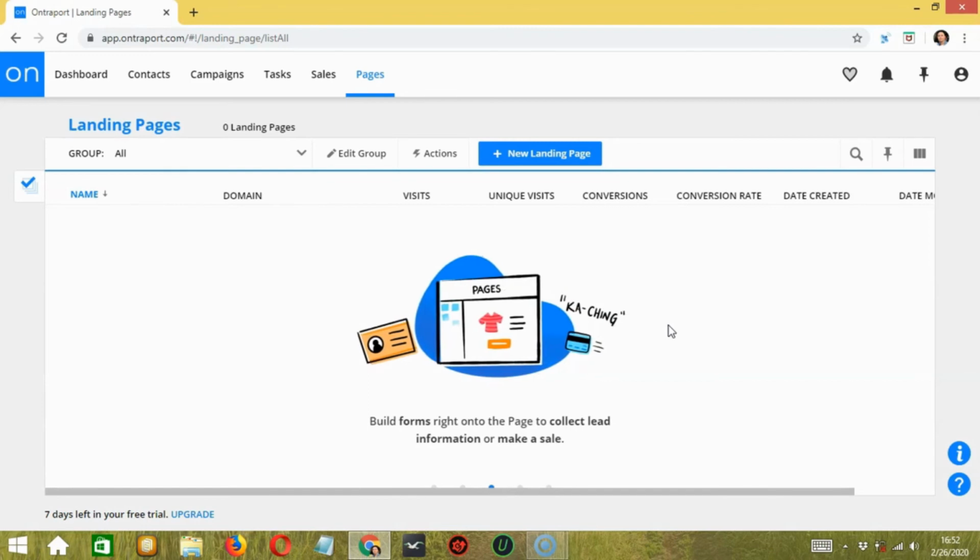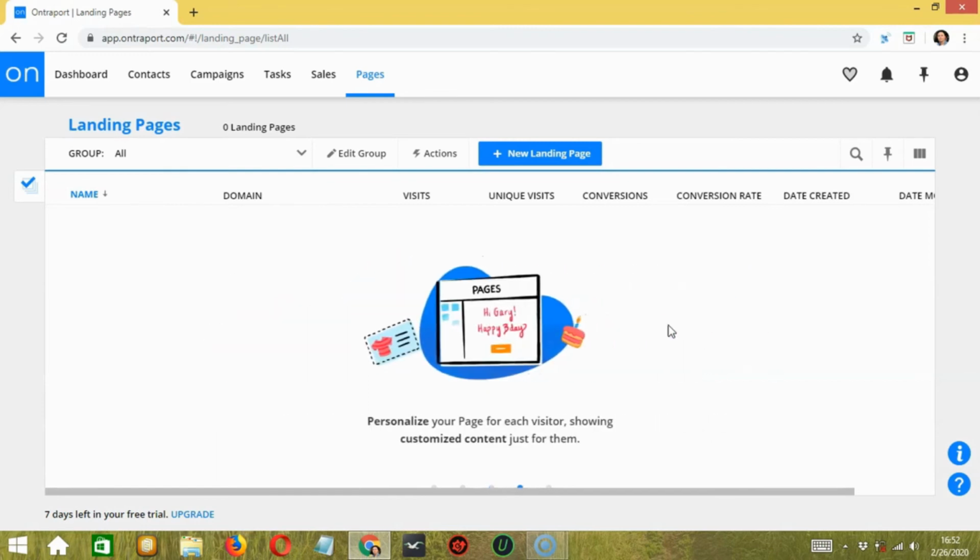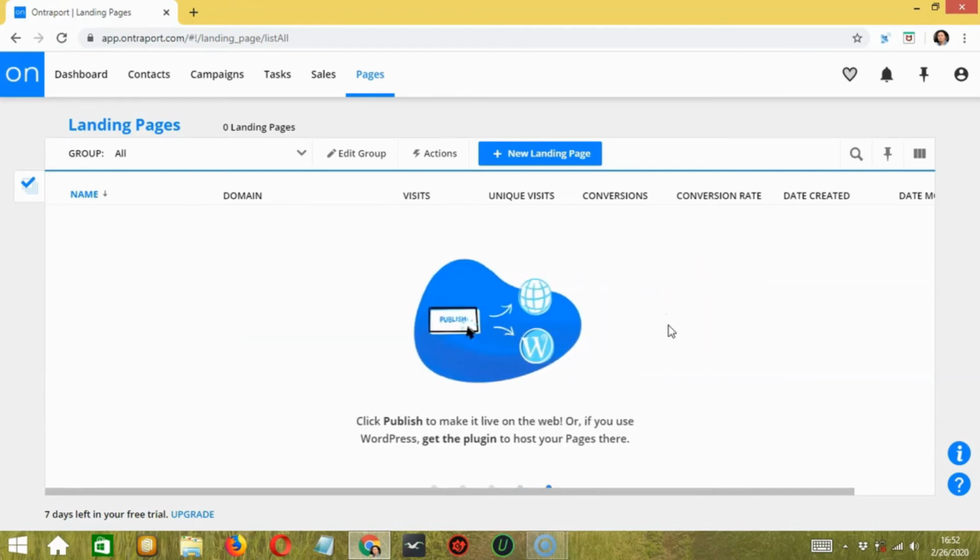Aren't they amazing? Of course they are, right? To be honest, there's a lot you can do on Ontraport concerning your business. It's like exploring it on your own. Well, it's time for us to move to Ontraport pricing details.